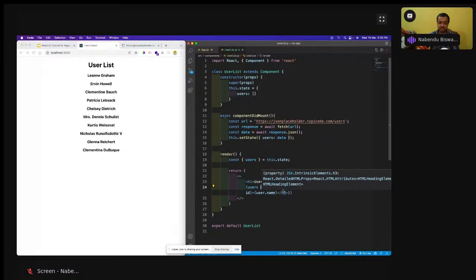"And" is known as a short circuit operator. What happens if this thing is true? Then only it will go here. As I've told you, the first time, what will happen? This is an empty string, or actually it will come like this, an empty array.